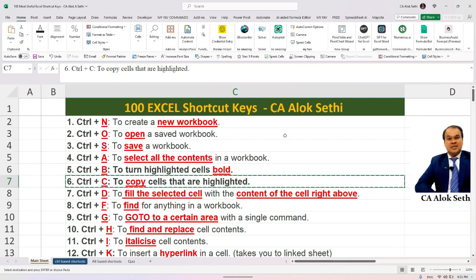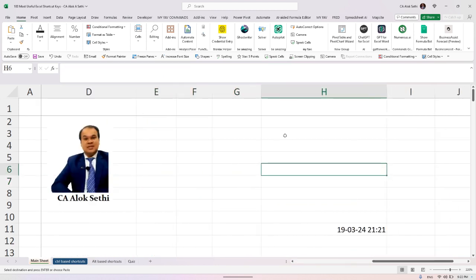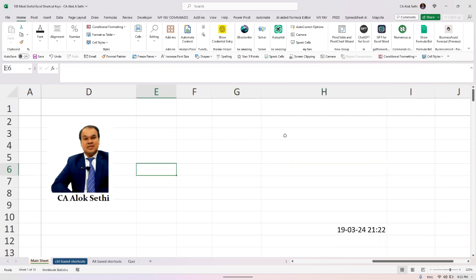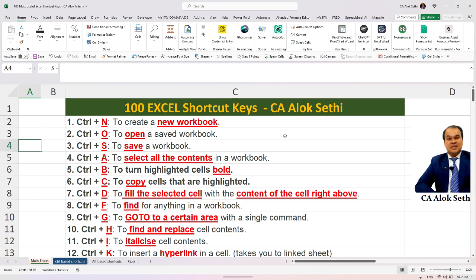Control C, the most commonly used shortcut key, is to copy anything. Once you copy, you can go to any blank cell and press the Enter key, it will paste over there, or you can use Control V alternatively. So Control N, S, O, A, B, C.